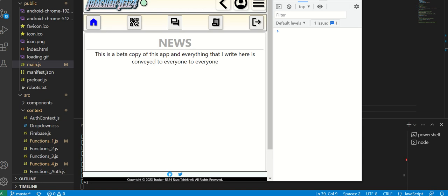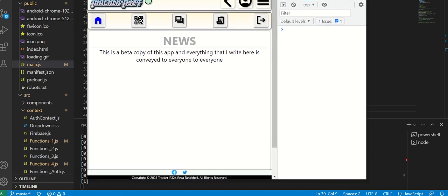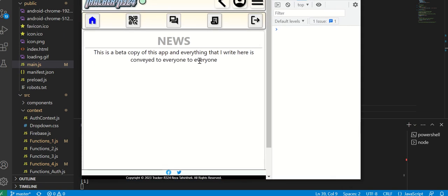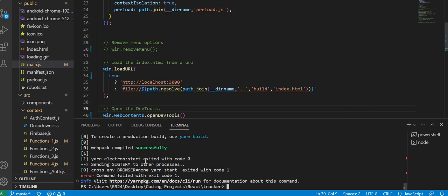Hey there! So in this video, I'm gonna show you how to convert your existing React app into an Electron app. So right now, this is my Electron app. I just want to give you a bit of a demo of what I've been working on. Okay, so that's about it. So let me give you the instructions.